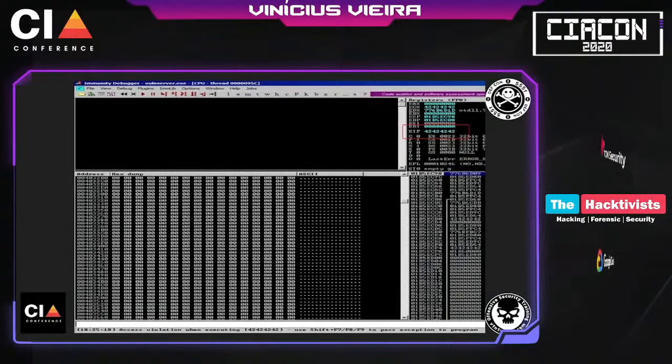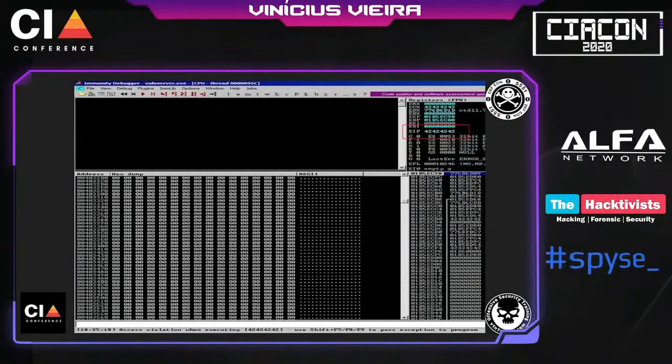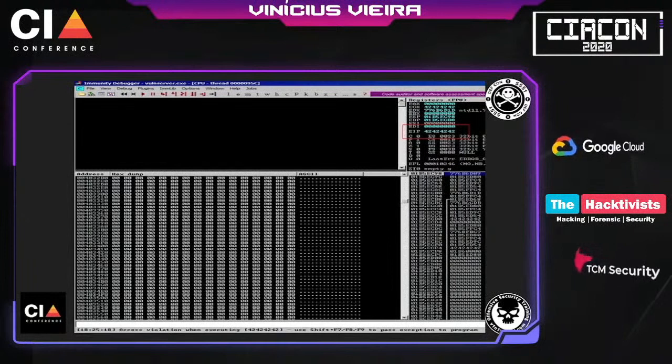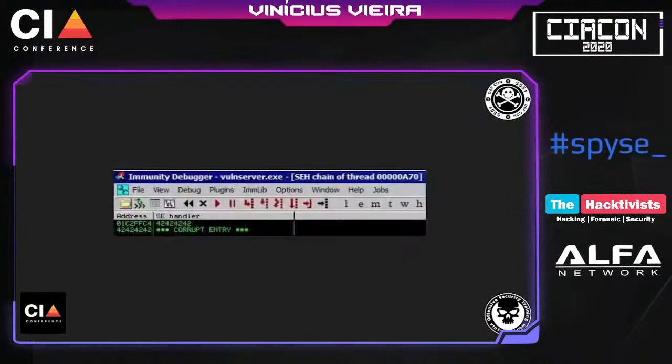But why does EIP now hold 42424242? Let's go back to the point in your fuzzing when we first crashed the program and go to View and then SEH chain. We get this.